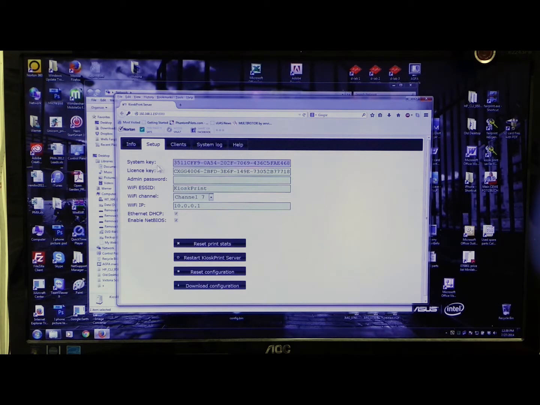So what you have here is your system key, which is unique. Then this is your license key. Right now this is a 3 license unit. There's an admin password which you can change from the default. This is the Wi-Fi SSID, kiosk print. We leave the default, and then there's a Wi-Fi channel if you have multiple Wi-Fi routers where you can change it, from 14 to 1. I just leave it on 7, and this is your Wi-Fi IP address.